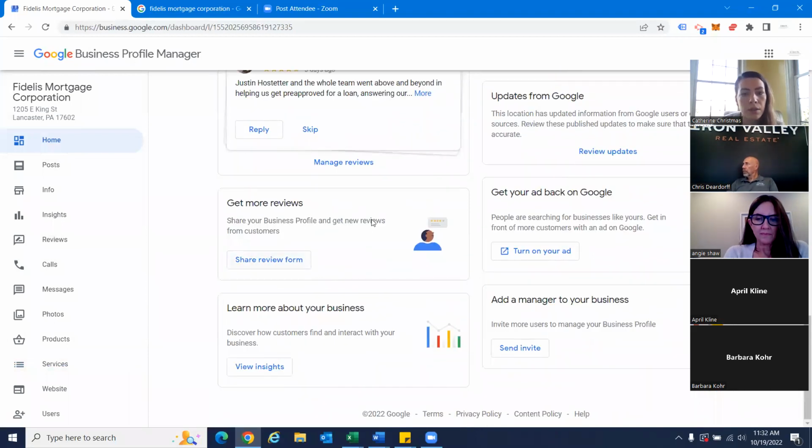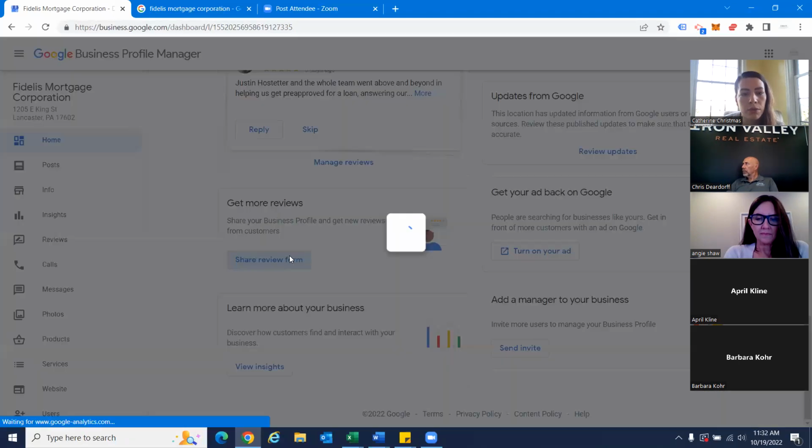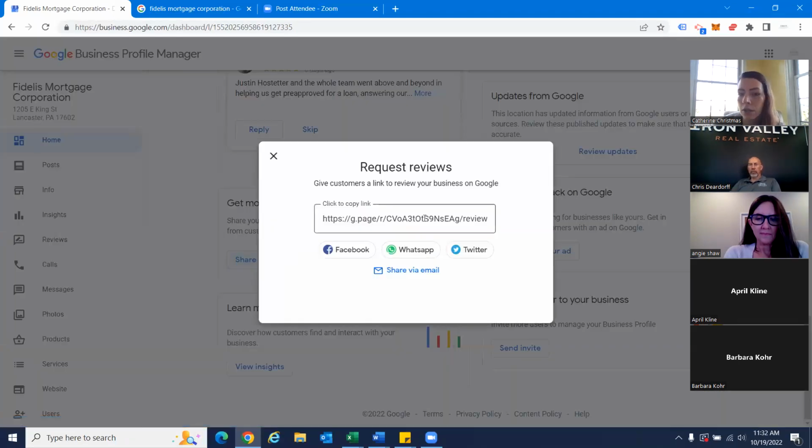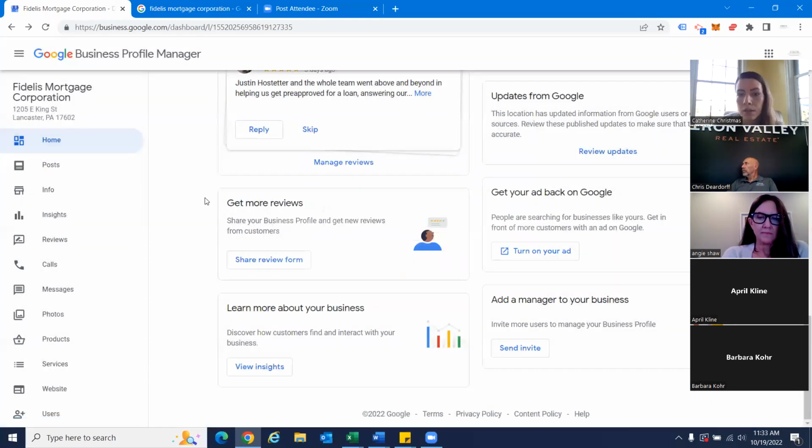Right, so there will be a block and it says share review form. This is going to be where you can get the link to share your reviews. So anytime you finish working with a client, you want to send out an email with this review link. And this is how you're going to get more reviews on your Google Knowledge Panel. So I'm sure you send out emails every time you work with a client after a closing. So make sure you add that link into that email, and then this will push them back to give you more reviews.